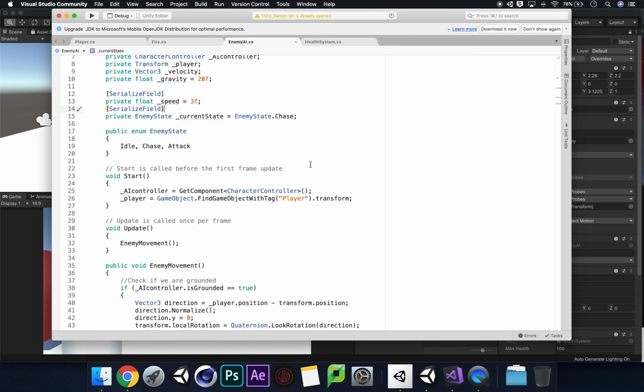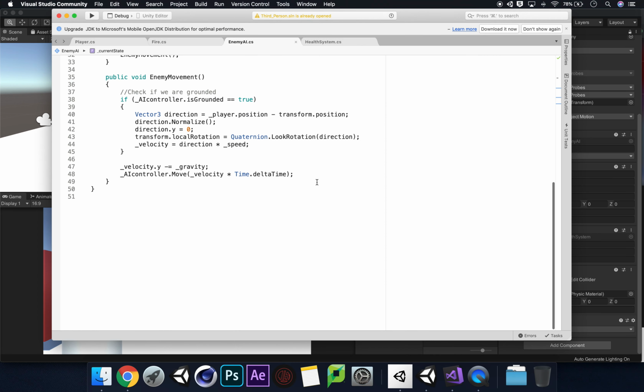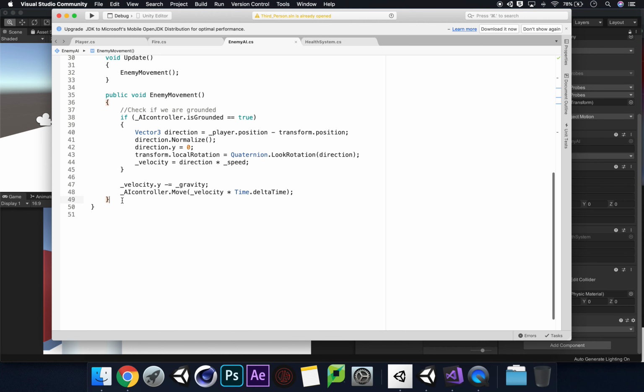Let us implement spotting that player and attacking that player. So we've got our sphere collider, so we can use triggers as we've already checked it, I believe. Yep, there it is, trigger checked. So we're going to use triggers to check whether we have entered the sphere to start damaging the player, or we've exited it.